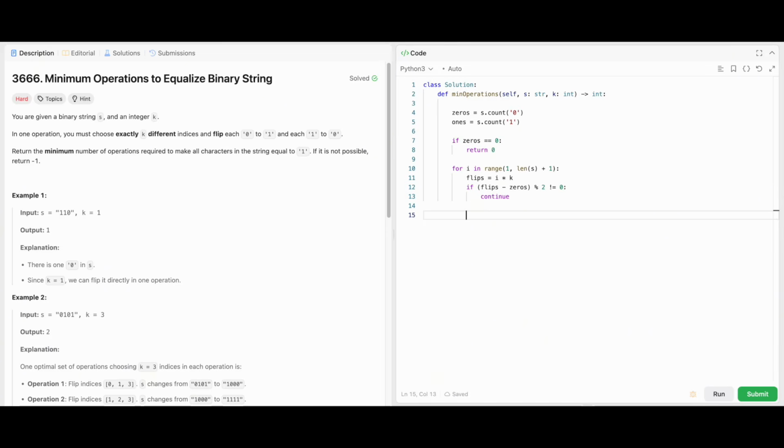Otherwise, if I is odd, then we want to check the flips is greater than or equal to zeros, and flips is less than or equal to zeros times I plus ones times I minus 1. If that's the case, we'll return I.